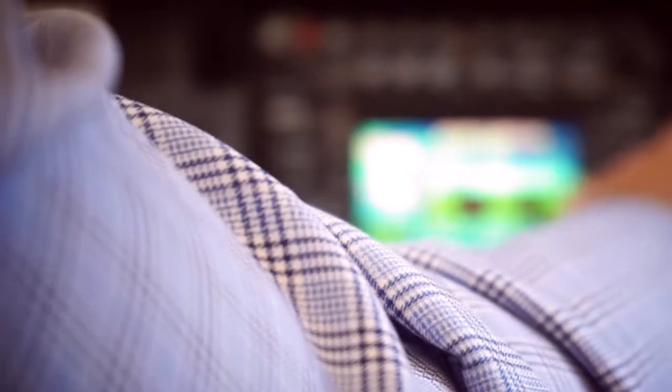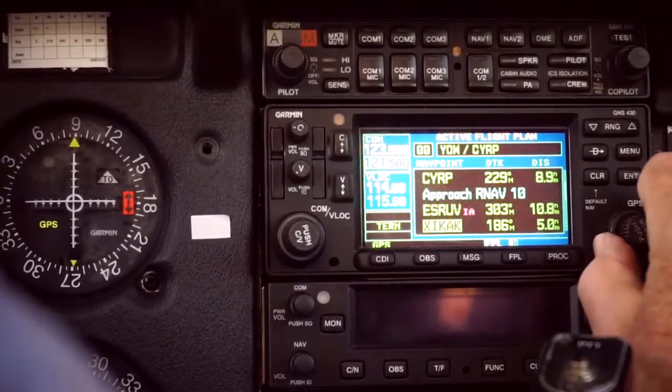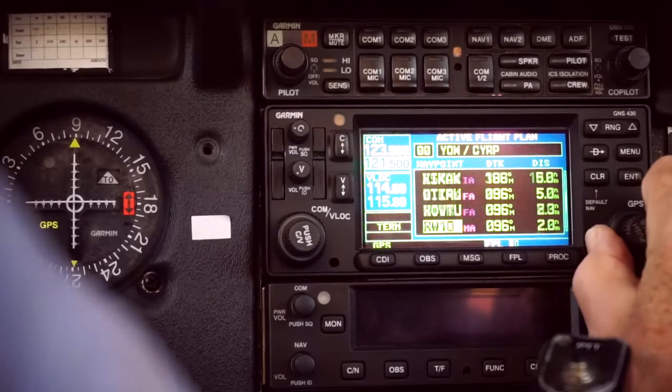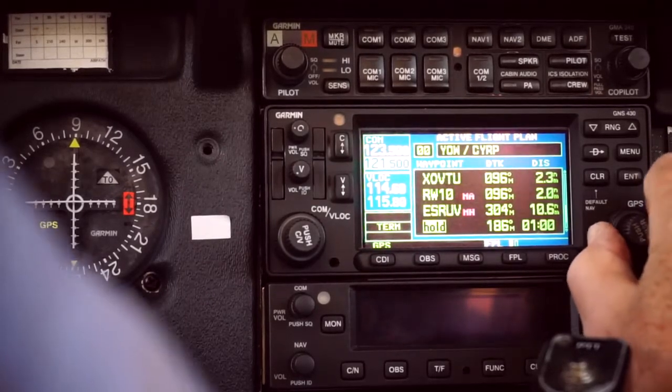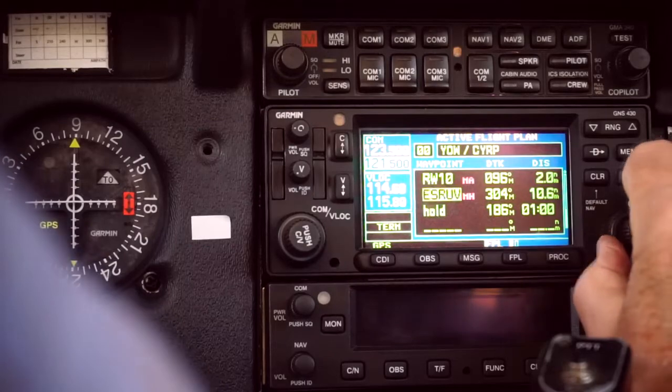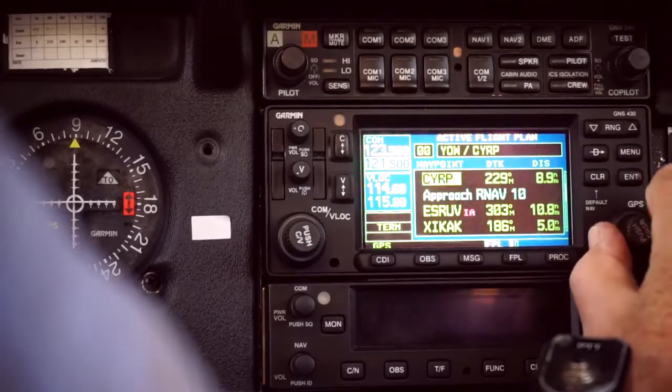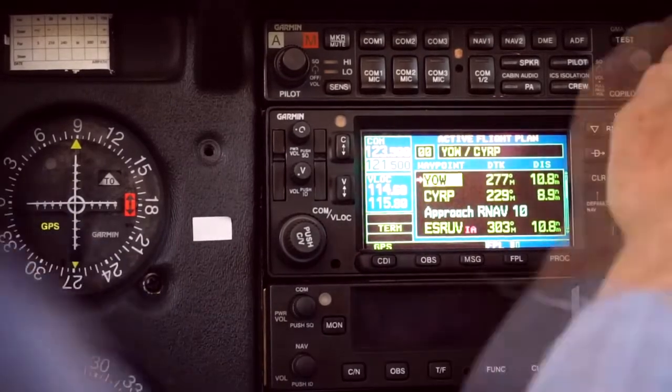Perfect. And then we can load it, but not activate it, so you can see it and check it. You can see it in the flight plan now. It actually shows. I don't know if I'm blocking the camera. No, that's fine. And everything's there, including the overshoot.